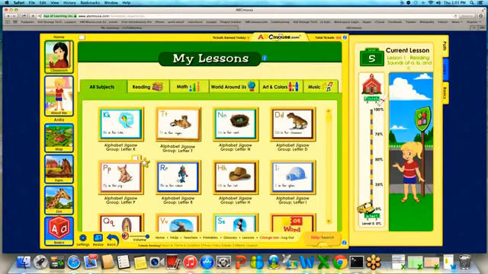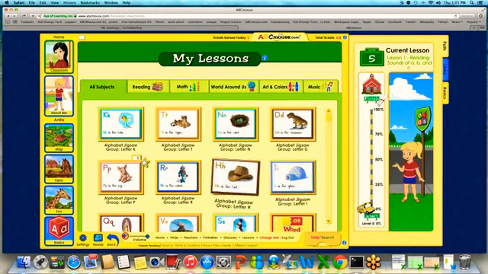You can see here that we are in Anita's folder. Her avatar is off to the left. Here are all the activities that you've placed in it. And again, that star here will show you that Anita has completed this activity, and the number will tell you how many times.